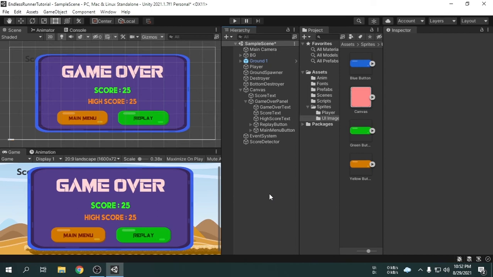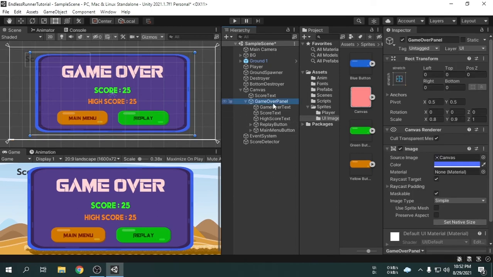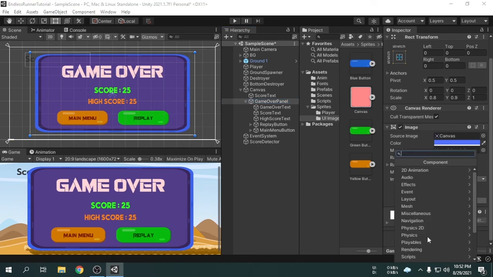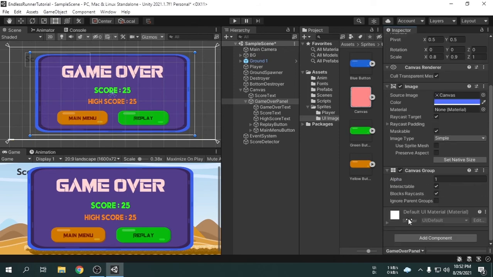So, we need to set up the fade animation first. Then we will make the Game Over panel show when the game is over. In order to add fade animation, we have to add a component called Canvas Group. I am going to select the Game Over panel. Now, we will add the Canvas Group component. We need this component just for the alpha option.